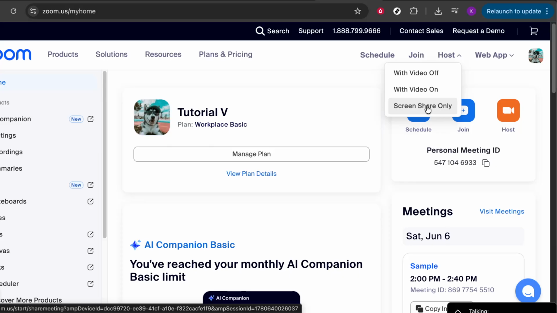Once you've selected what you want to share, your meeting is live. Participants can join using the link you provide. And from there, you can manage the meeting as the host. This includes muting participants, controlling who can share their screen, and utilizing Zoom's wide range of features to enhance your meeting experience.